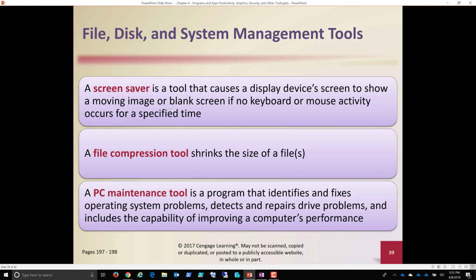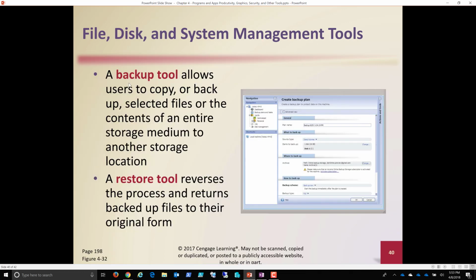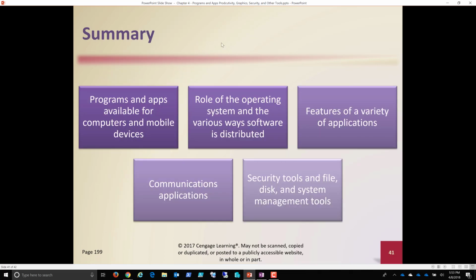Most of you know what a screensaver is. We'll talk more about file compression, PC maintenance tools for keeping things, backup tools. I'm going to do some specifics on backup and restore, very important, and summary. So look for that backup and restore, and we'll talk soon.